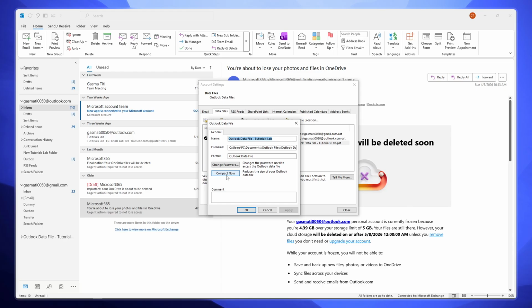And that's it! You've successfully fixed the PST file size issue and freed up space in your Outlook.